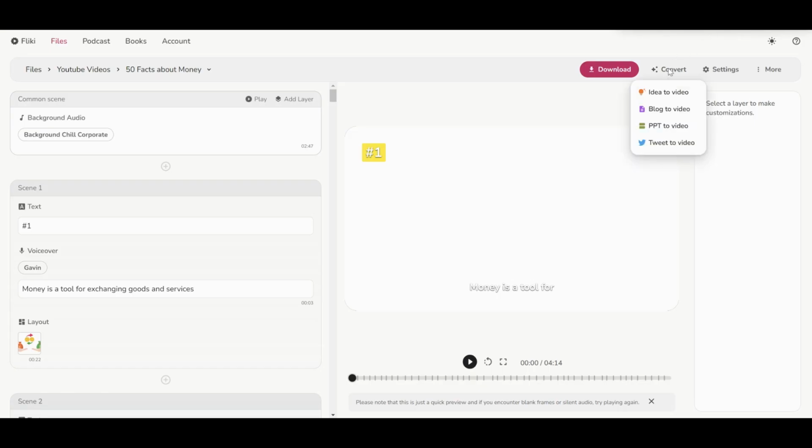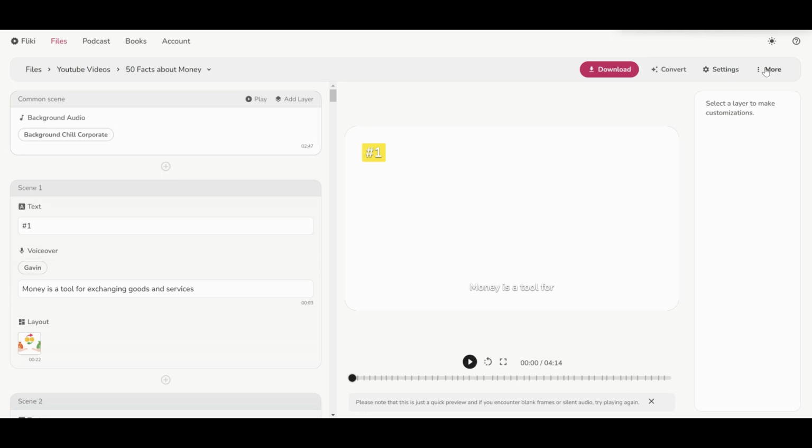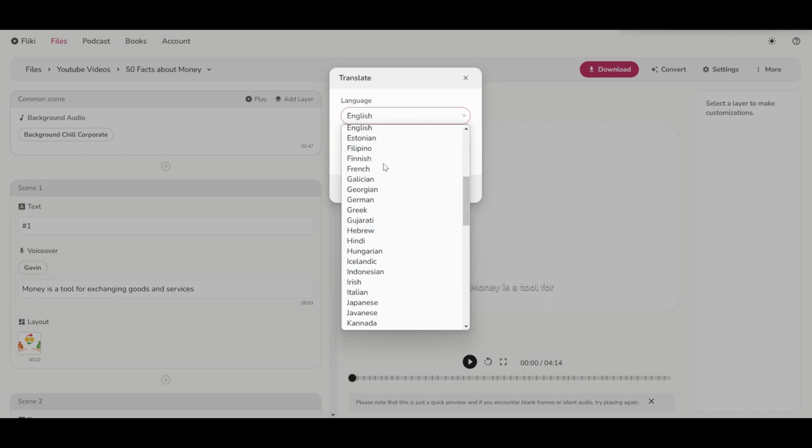The advantages of editing in Flicky do not end here. Flicky offers many more benefits, such as services to convert ideas to video, which can help you create multiple videos without any effort. Also, Flicky can translate videos into other languages, which can save you a lot of time and money. Also, it is a way to expand your YouTube channel.